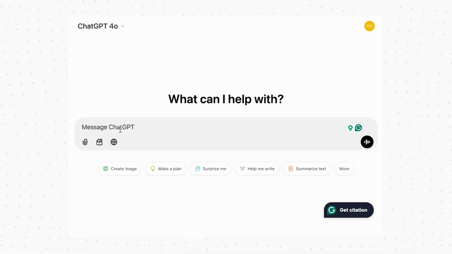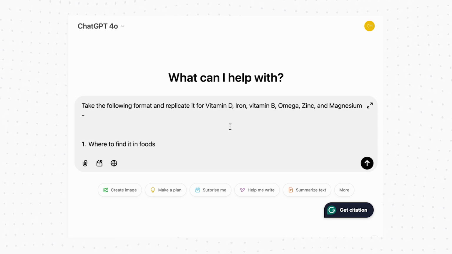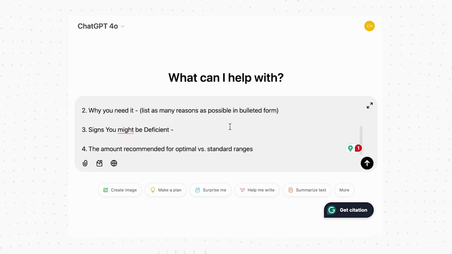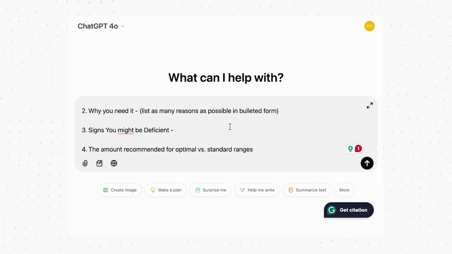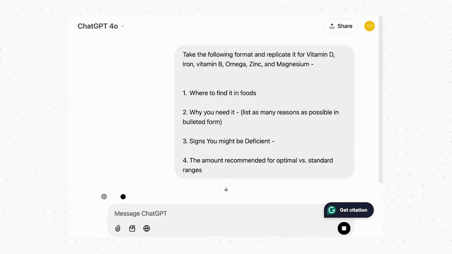Okay, so I'm going to paste in a message here, giving it instructions. Take the following format and replicate it for vitamin D, iron, vitamin B, omega, zinc, and magnesium. I wanted it to tell me where do I find these things in foods, why do you need it, signs you might be deficient, and the amount recommended for optimal versus standard ranges. That would take me a couple of hours to research. Let's see how long ChatGPT takes.